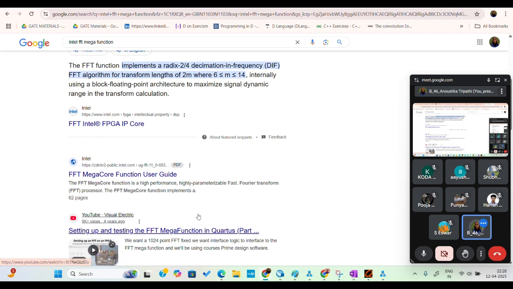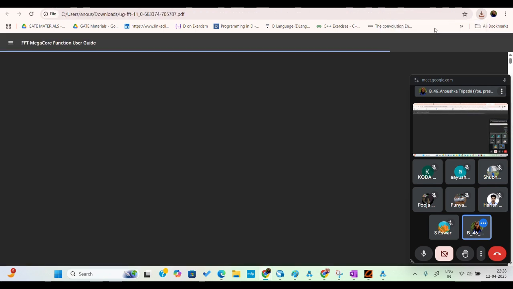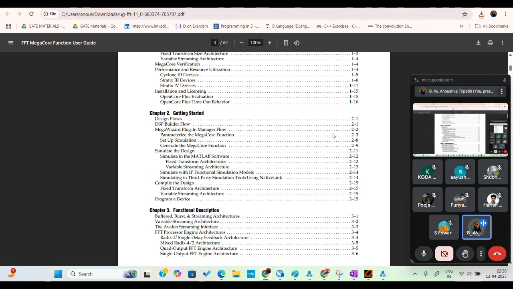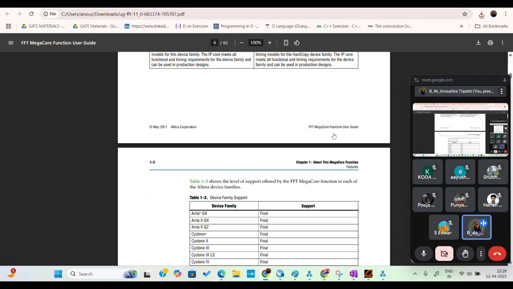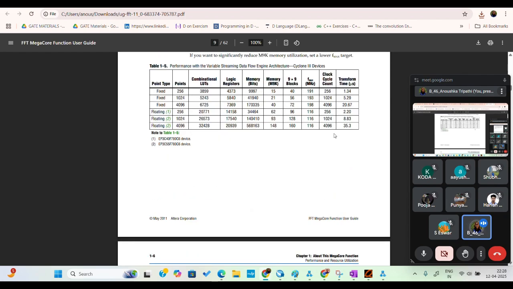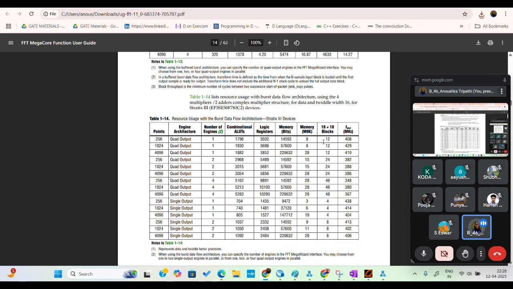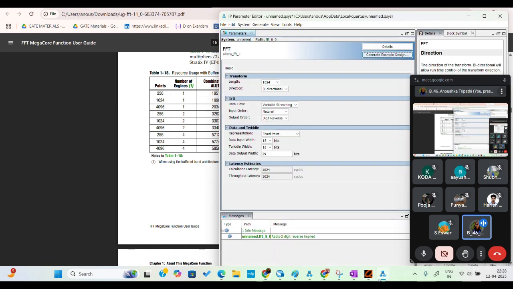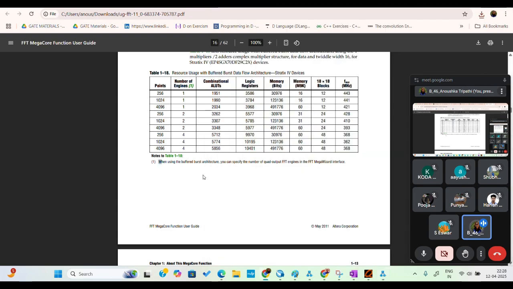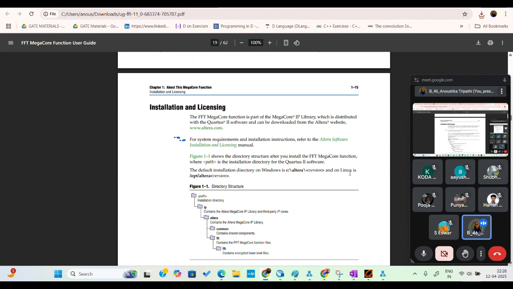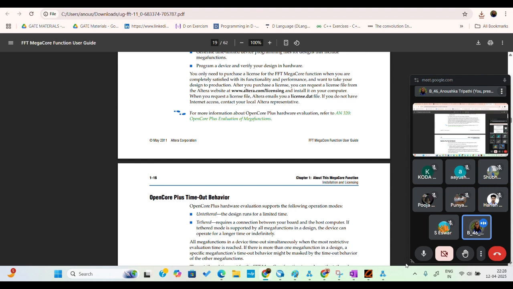So as you can see here, I have the guide, the user manual for using this FFT MegaCore function. For understanding this, you must have a basic idea of how FFT works. They have given an introduction about every parameter they are asking for here, like the representation, data input, and bandwidth. If you study this documentation, you will have a clear idea of how it is working.